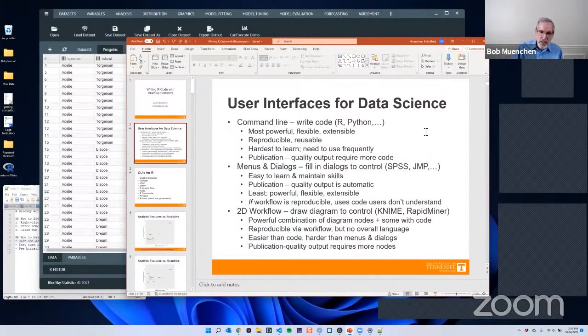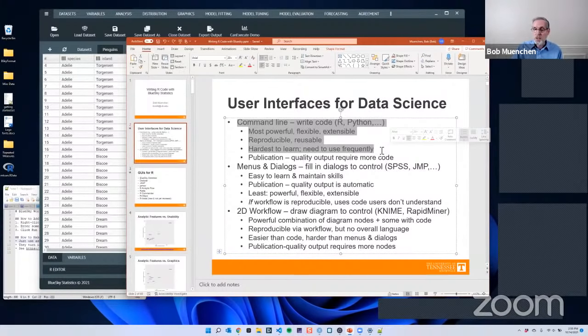So let's just briefly go over the different user interfaces for data science. Of course, there's command line. I suspect probably everyone in this audience knows that. It's the most powerful, flexible, and extensible. It's easy to reuse your code and reproduce what you've done, but it's the hardest to learn, and you have to use it frequently. So many of the medical researchers that I work with only get a couple of data sets a year. They understand the analysis that they want to do, but they just don't do it frequently enough to get good with code.